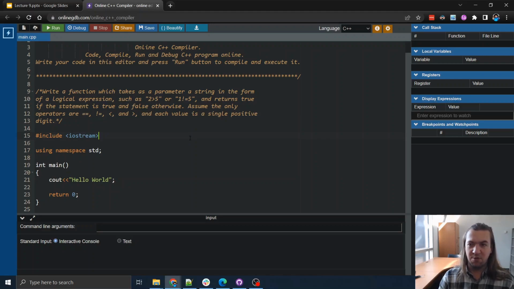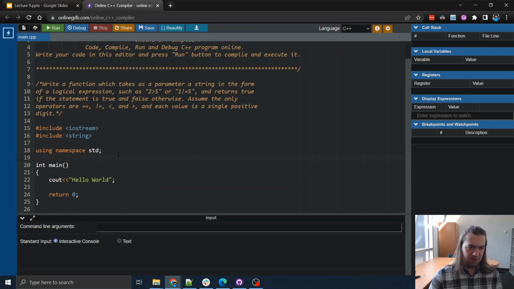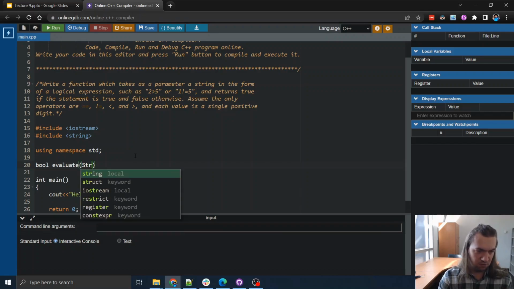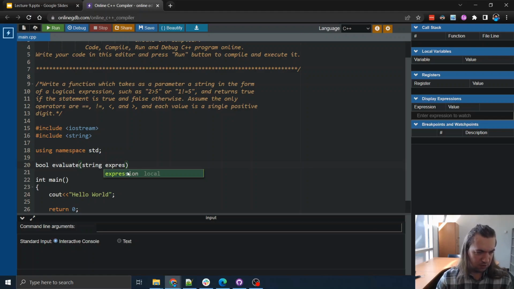And since we are working with strings now, we're going to need to include one more library, which is the string library, because there's all kinds of stuff that we're going to need from that over these exercises. Now, we're going to write a function and then call it. So our function is going to return a true or false, so it is a Boolean function, and we're going to call it, I guess, evaluate, and it's going to take a string expression.